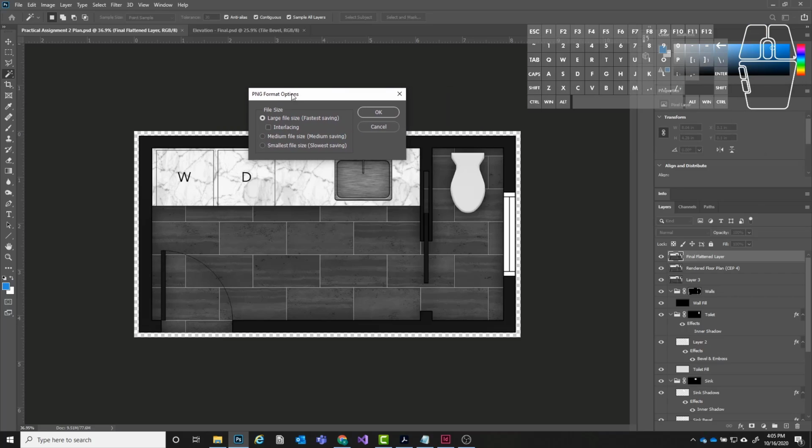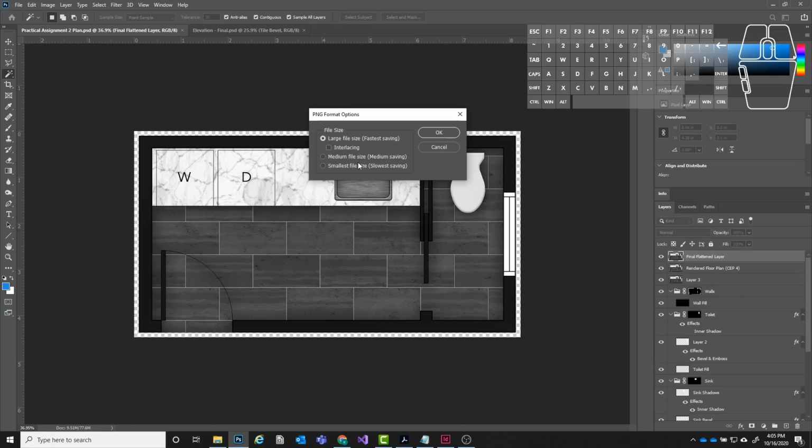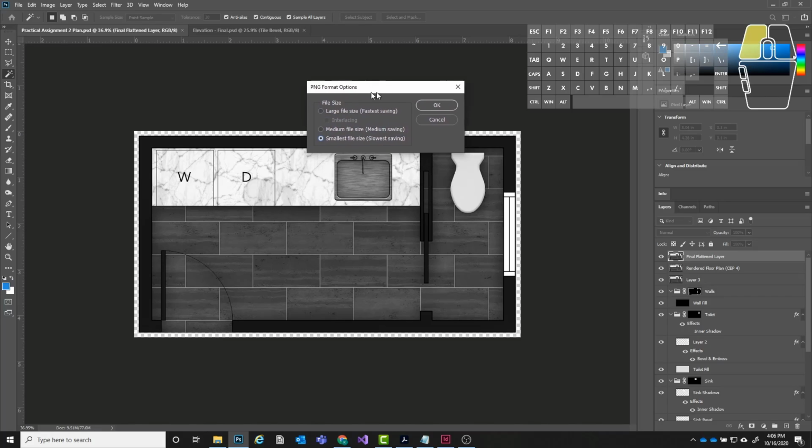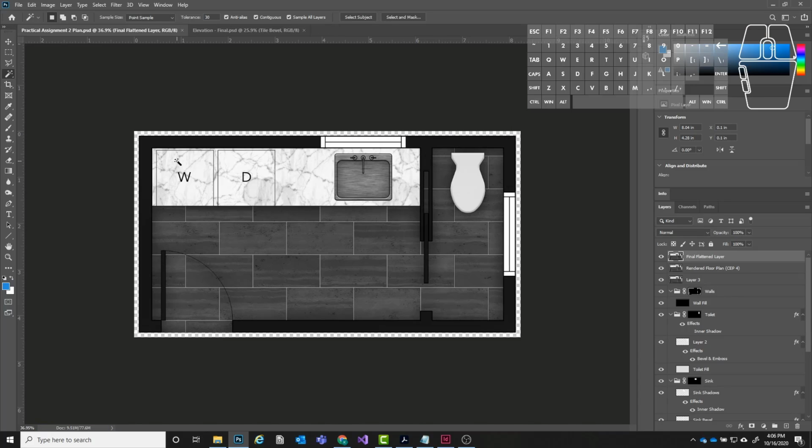And then you're going to get a little window that comes up, and it's going to ask you something about file size. And you can basically just stick with the default. I usually just use a large file size. But if it is a really large image, you might want to use the smallest file size, and that's going to just make everything a little bit more compact, because sometimes these files do get really big. But I'm just going to leave it at the default and click OK. I never run into issues with that.